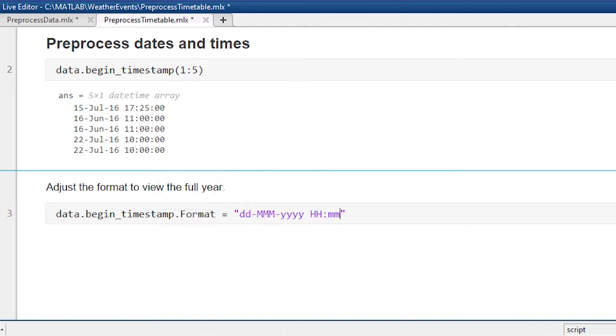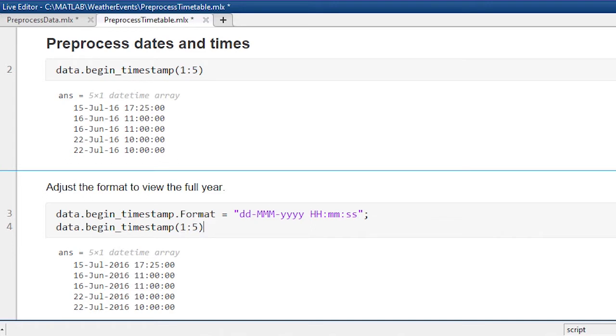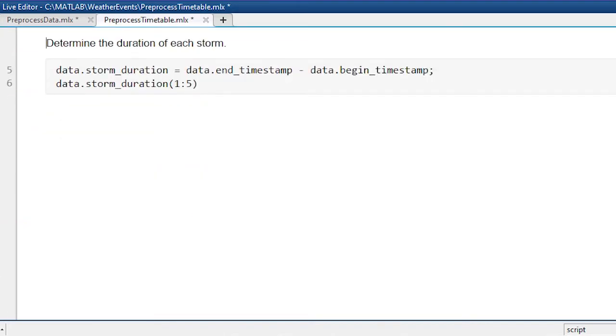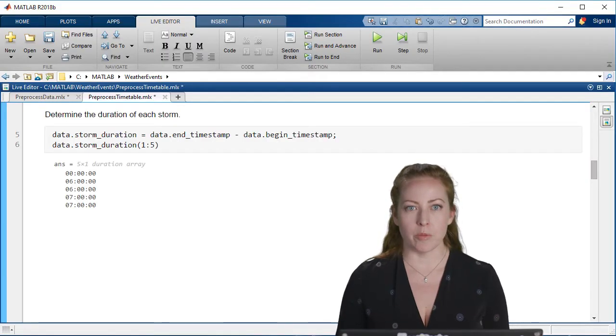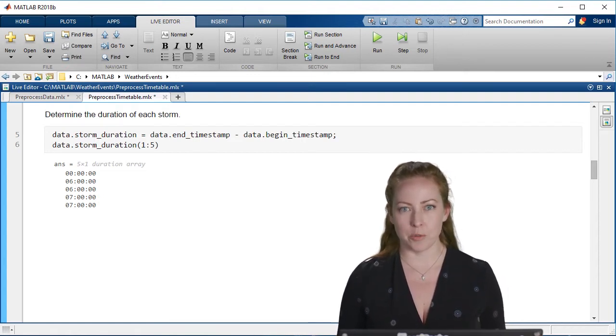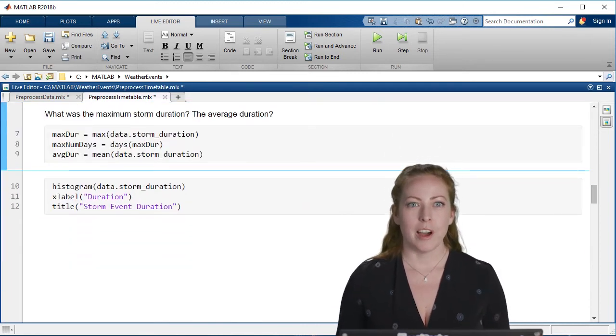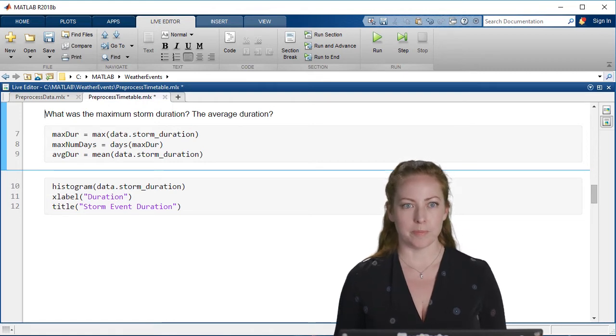But we might want to just update the format to our liking. So it uses the default from the file, but we can adjust this as we like. And so now it's a little bit more readable. And now I can actually determine the duration of each storm. If we're trying to predict the damage costs or the impact of these storms, a very long tornado that lasts for 3 hours is likely more costly than a 10-minute tornado. So this is a very important variable for us in our exploration.